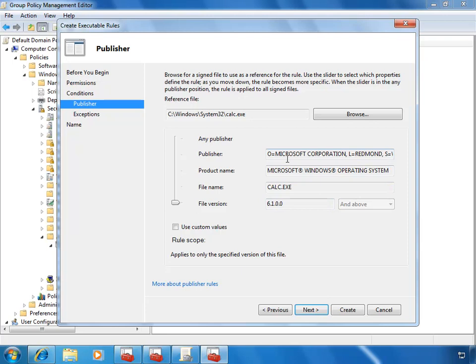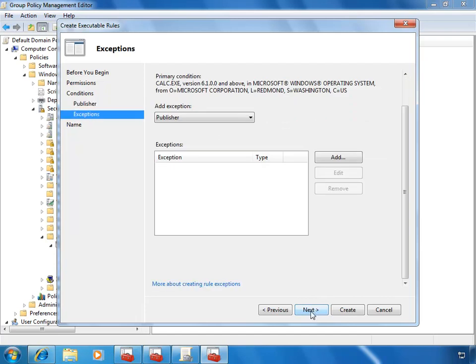Now, of course, if you do want to override any of these default settings, you can also check this box here to use custom values, and these fields here now become fully editable, so you can modify those as you see fit. All right, well, let's just kick on with the defaults here. We'll click next. At this screen, we can choose to add any exceptions to this rule if we like. Now, I'm not going to do that right now.